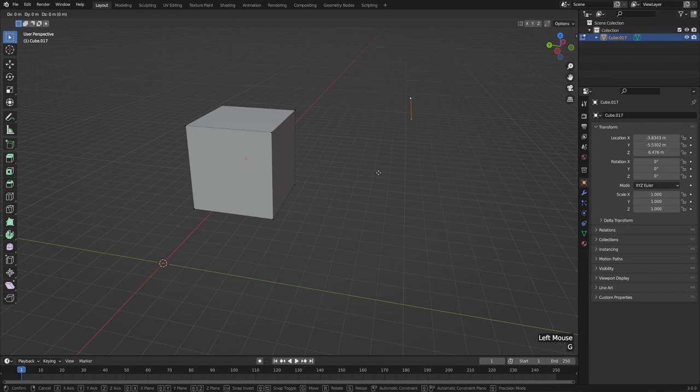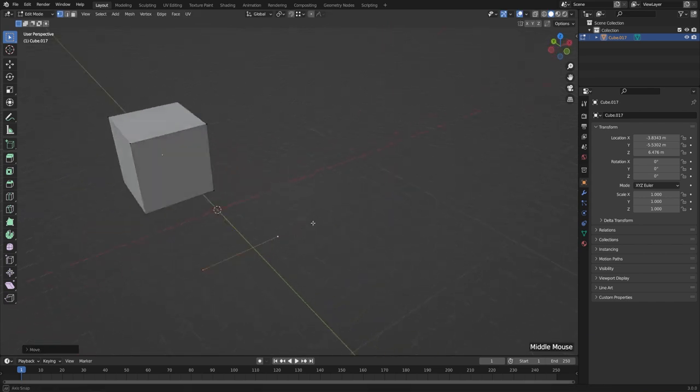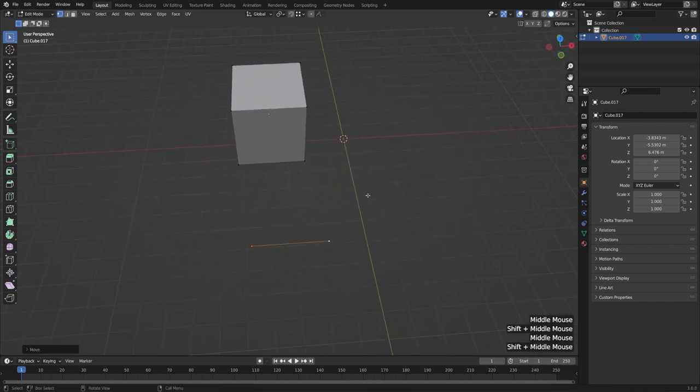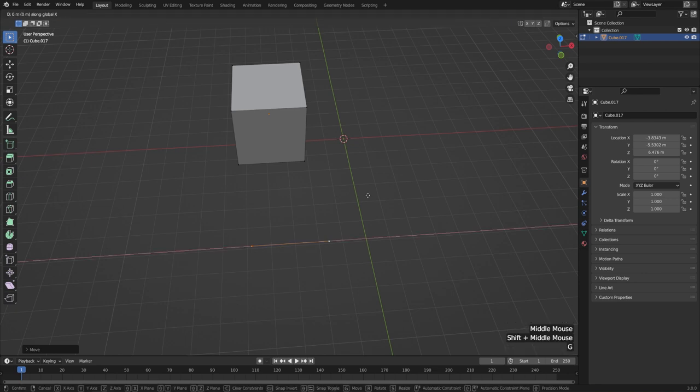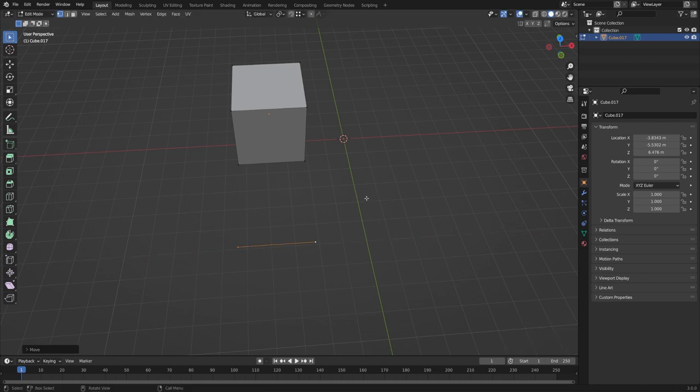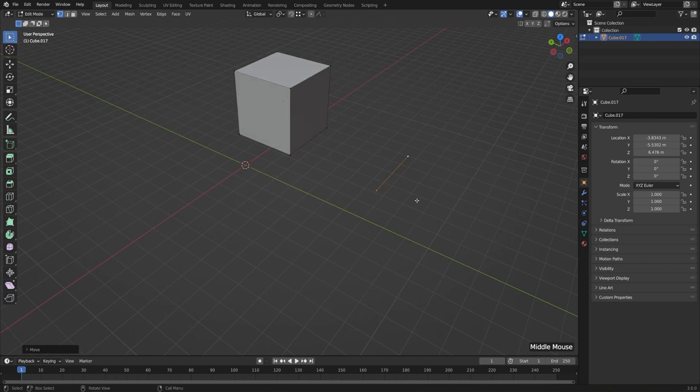Now, if I hit G and Z again, hover my mouse over the target vertex, then it'll snap right to it along the Z axis. Then if I want to make sure that this edge is aligned on the X axis, again, I'll hit G and X, hover my mouse over the target, hold Control to snap. Now my edge is perfectly aligned. I'll go ahead and delete this edge for now though.